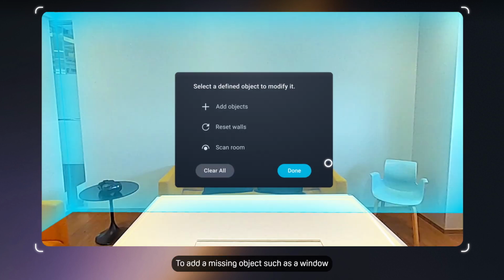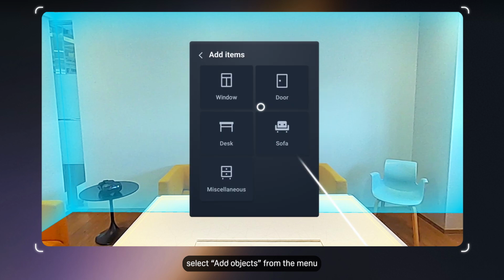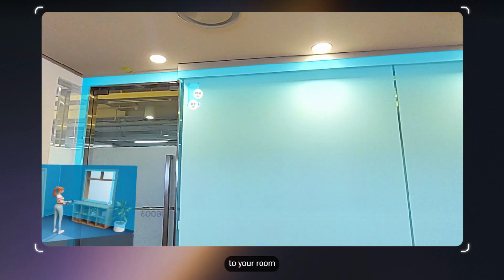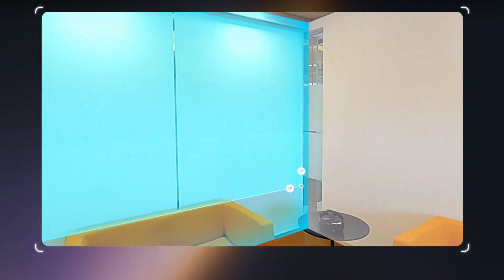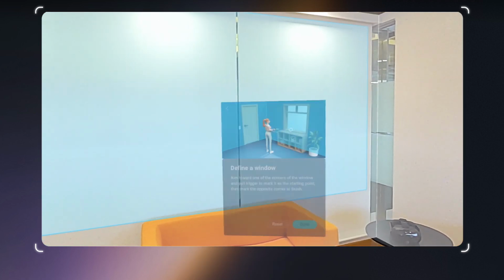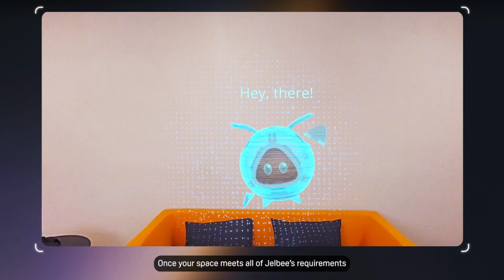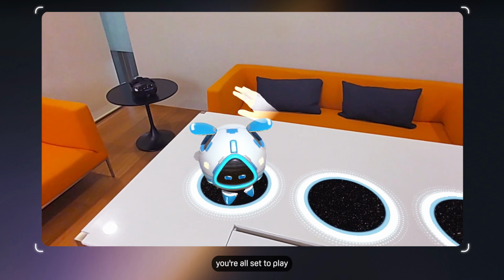To add a missing object, such as a window, select Add Objects from the menu and then select Window. Follow the on-screen tutorial to add a window to your room. Once your space meets all of Jelby's requirements, you're all set to play.